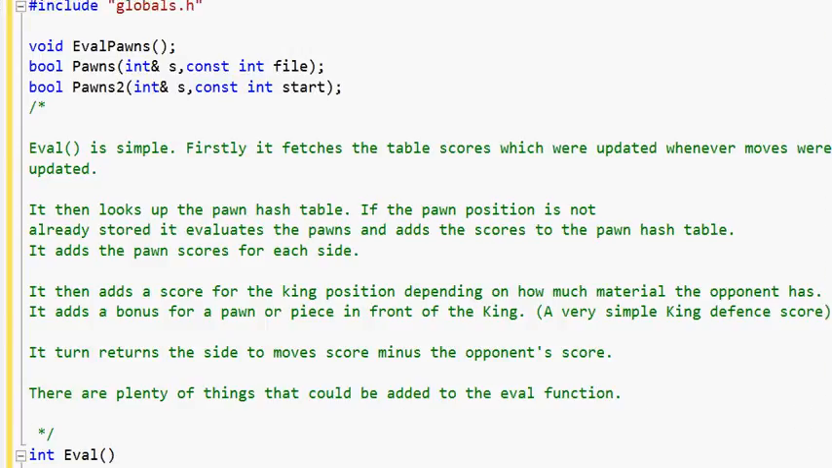Hi, Bill here. This is the evaluation module of my simple chess engine, and it's simply called eval.cpp because it's a C++ source file. So we include our global variables in the globals header file. We've got a couple of functions declared here. Okay, so eval is where it all happens.